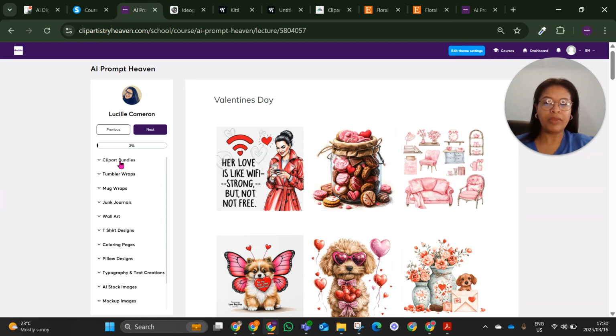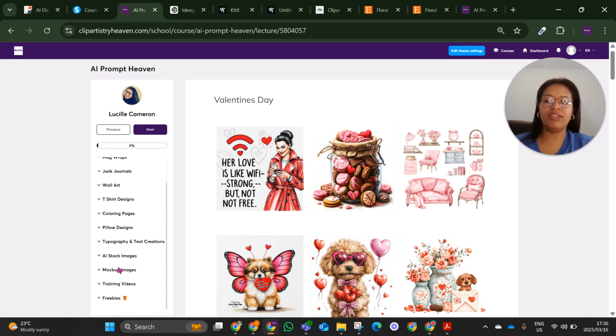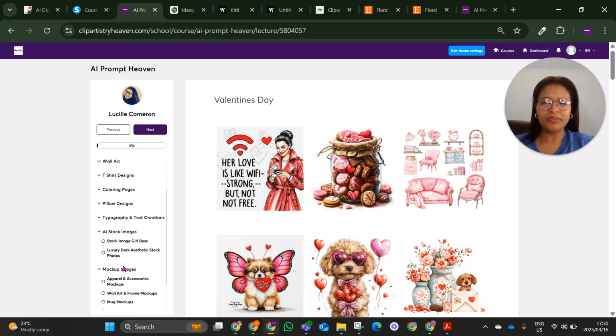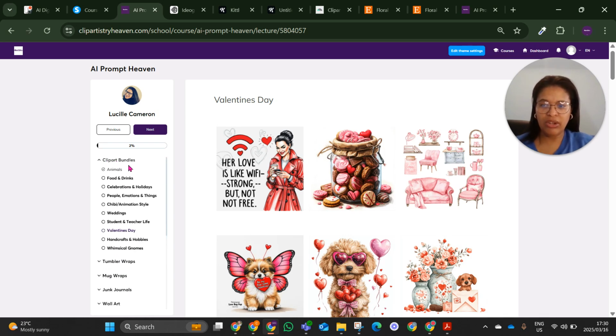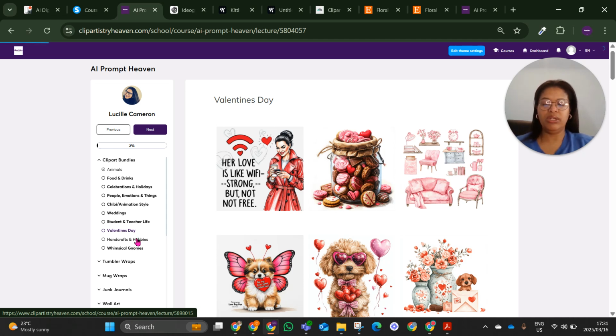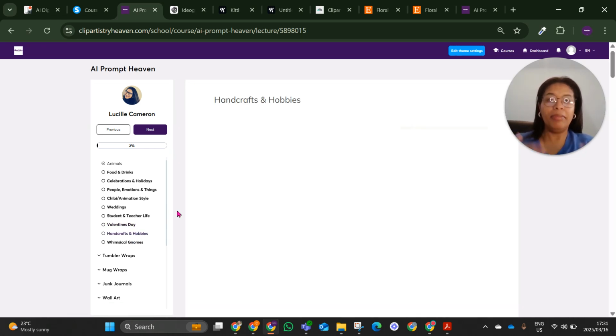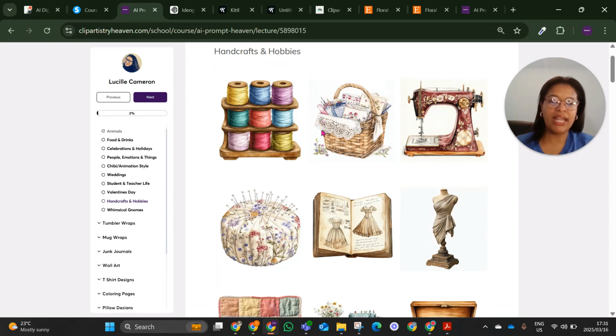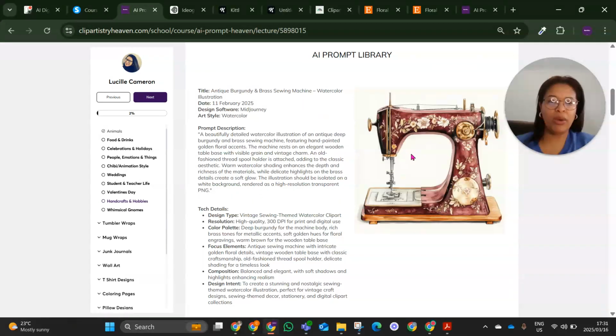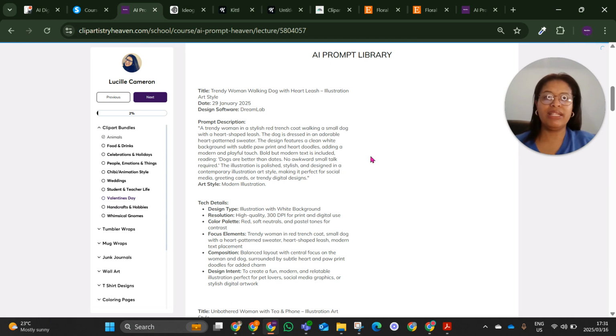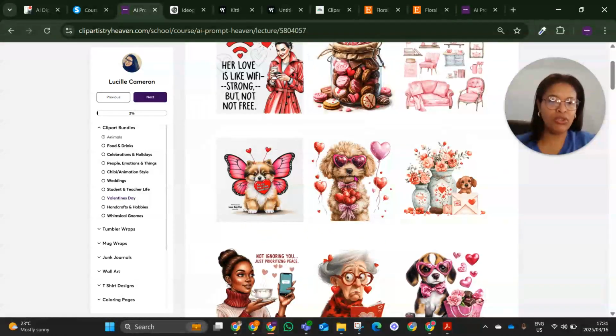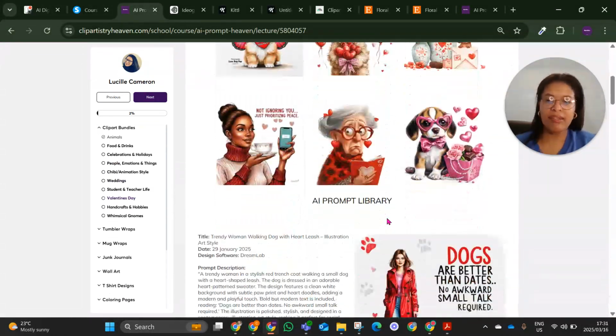over here: clip art bundle, tumbler wraps, mug wraps, junk journals, mock-up images, t-shirt designs, pillow designs, typography, stock images, etc. So the moment you are logged in, you can choose what it is that you want to build for yourself in terms of a product, and then simply copy the prompt. So let's go back to Valentine's Day. It's basically a preview of what you can expect in that section.